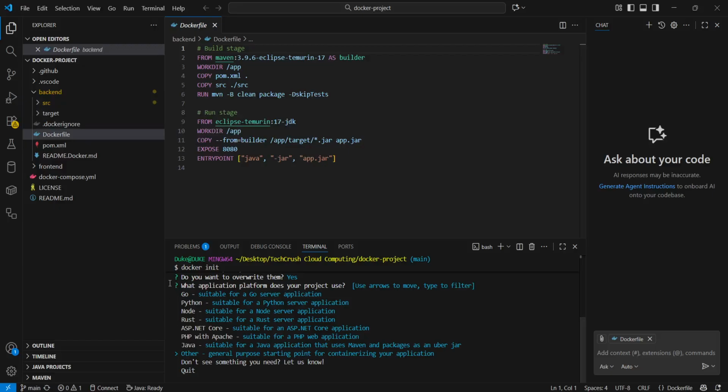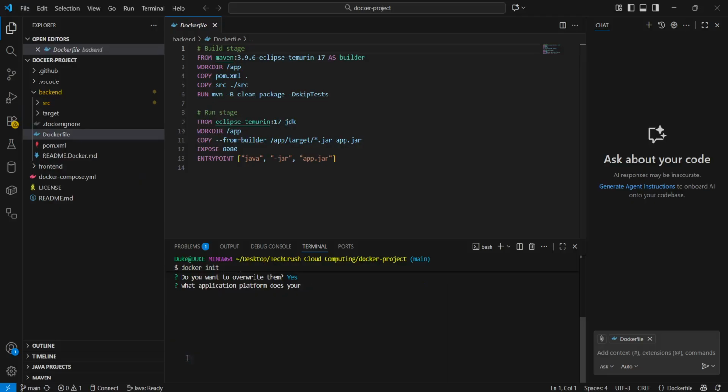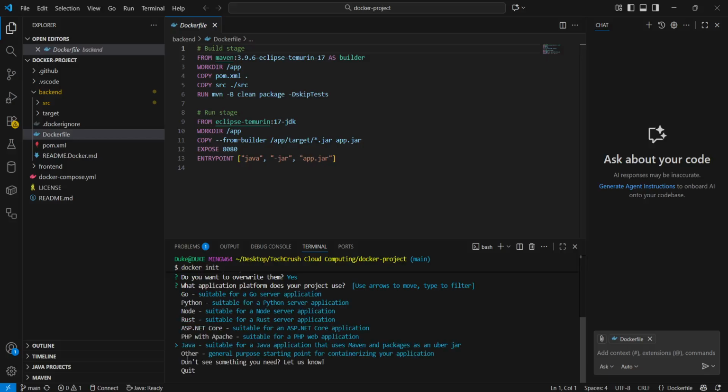So knowing that it's Java that you use, you are going to choose Java. Now under here is all the other options. You can navigate through with the arrow keys on your keyboard. So I choose Java and press enter.